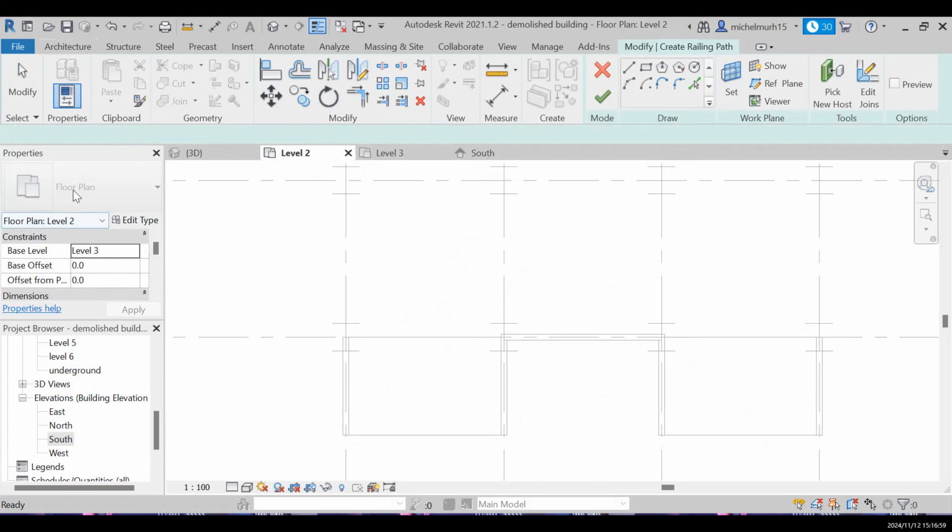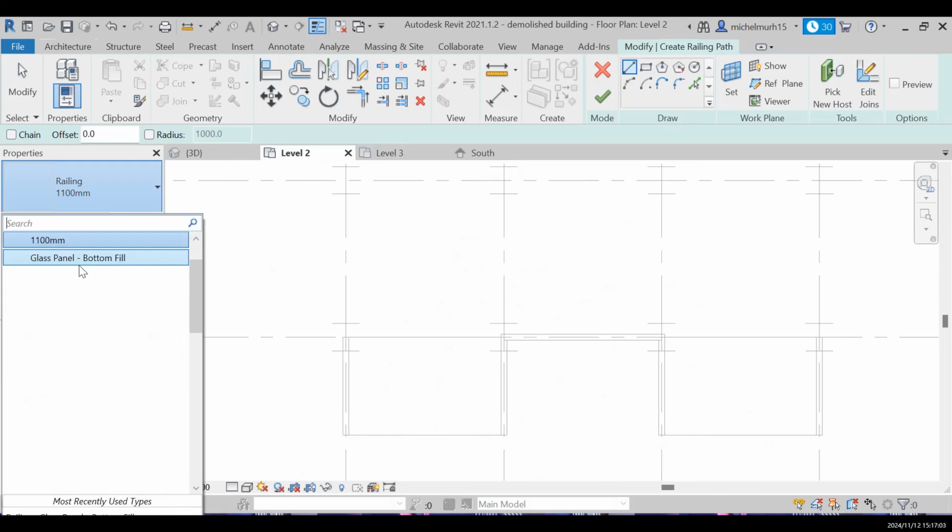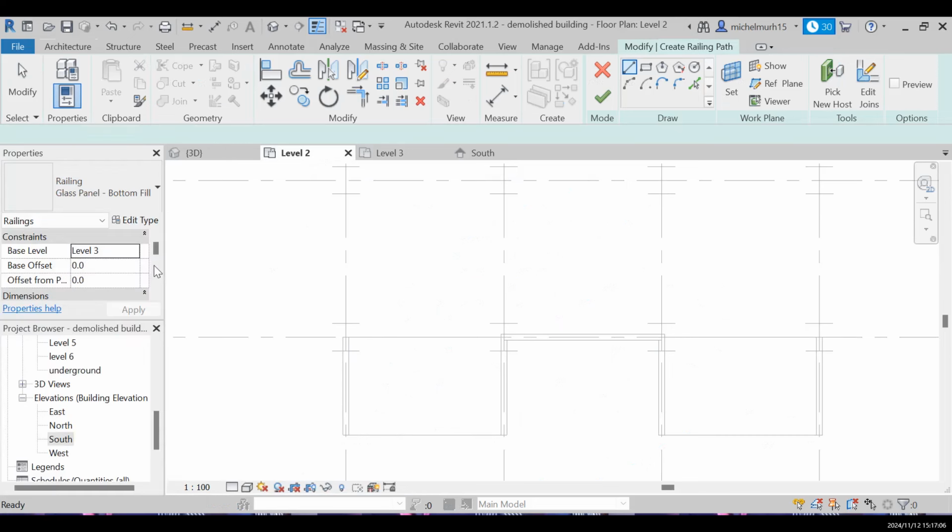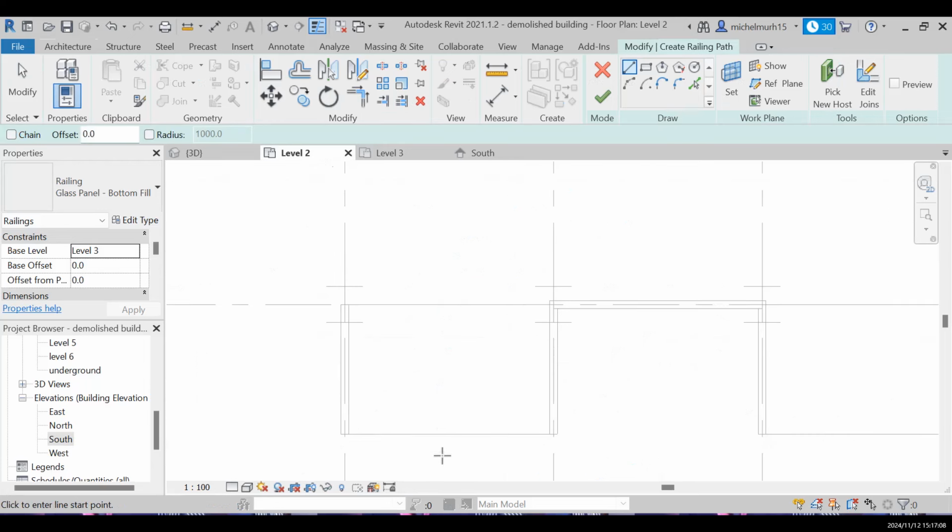Of course, you can modify the railings type. You can just go to railings type here. Just click on railings and then go on the glass panel, the border file. And from here, just pick line. There's a pick line here. You can just pick line, it's much quicker.